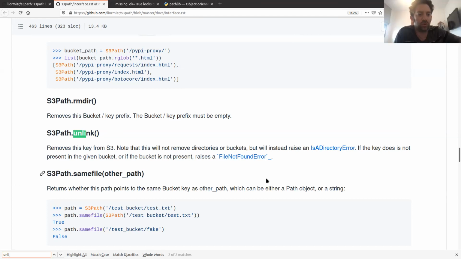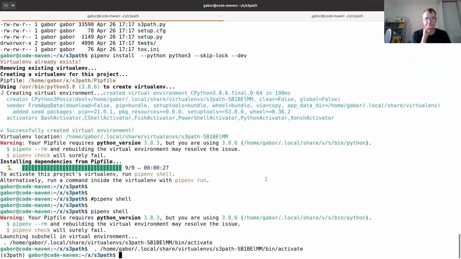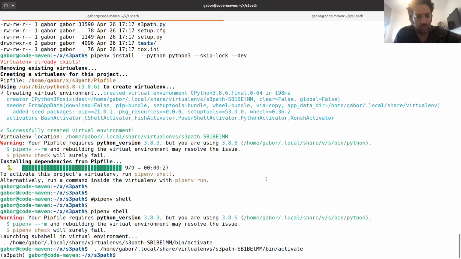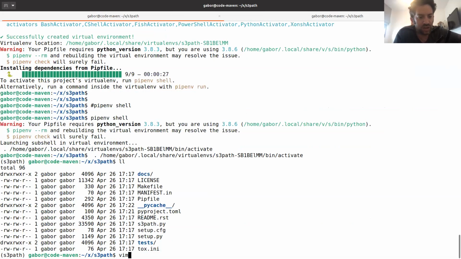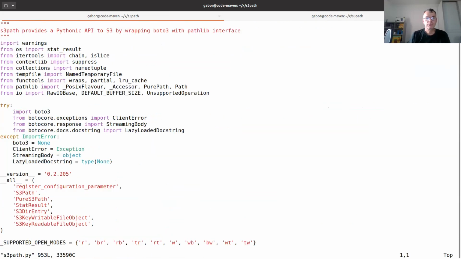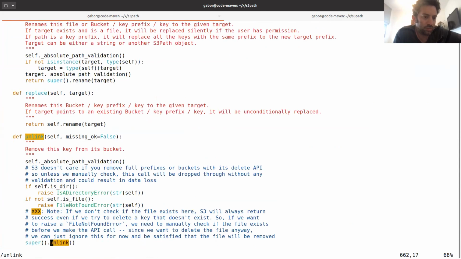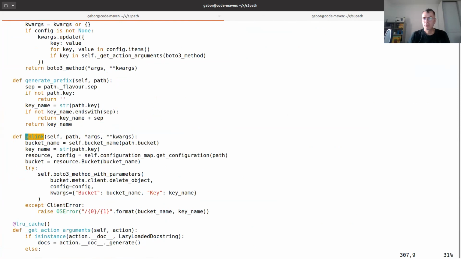So now we can jump to the code. Okay, so here we are. Yeah, so pathlib is just one module. Okay, you can do vim s3path, sorry, not pathlib, s3path, exactly. Let's search here for unlink. Two. Right, there are two places, two definitions for it. Yeah, this is the important one. So if you want, I can explain under the hood what is going on here.